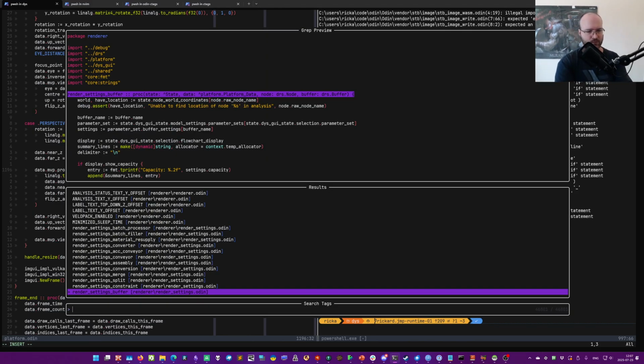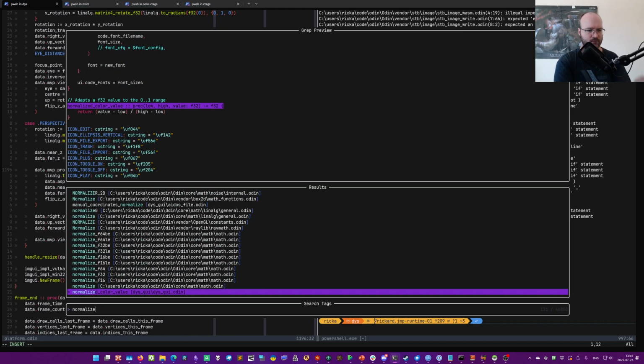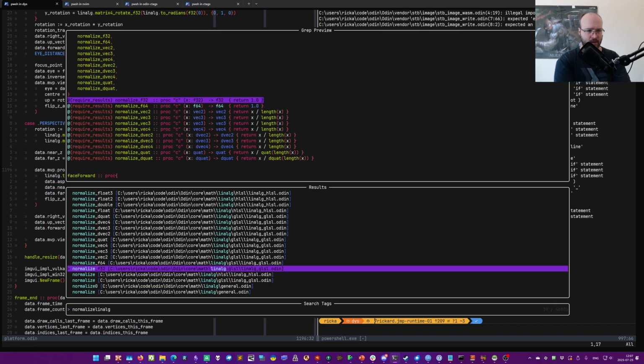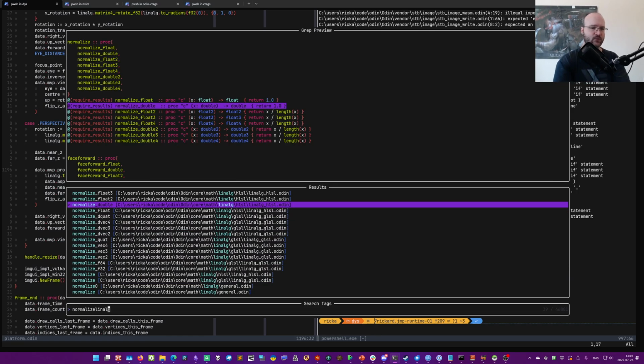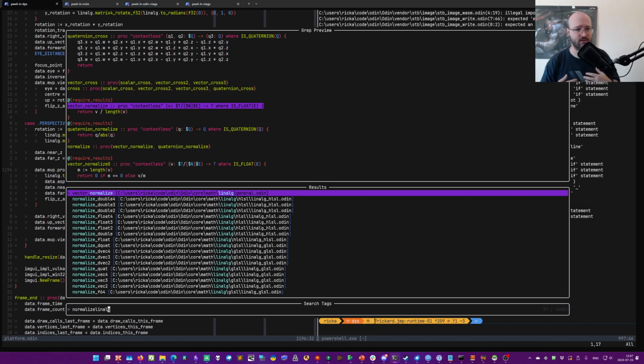So if we were to want to go to something like normalize here, for example, we can see the different versions that exist, right? And we can add linalg here, for example, to get the linalg versions, right? And we get a preview, etc. So this sort of solves my basic use case of I want to search for top level definitions.